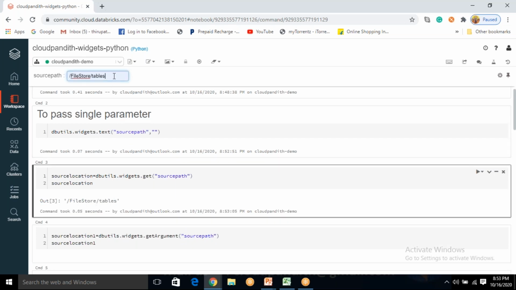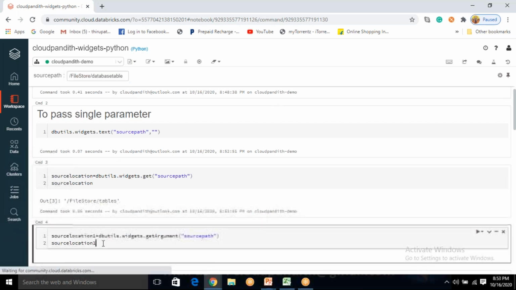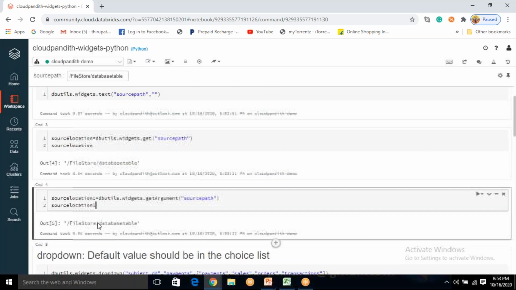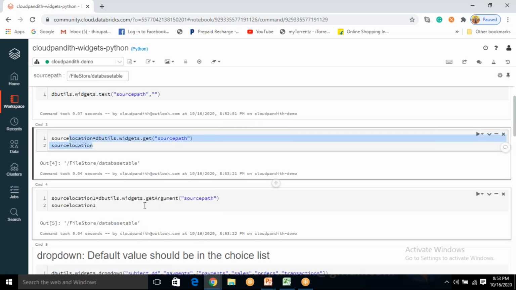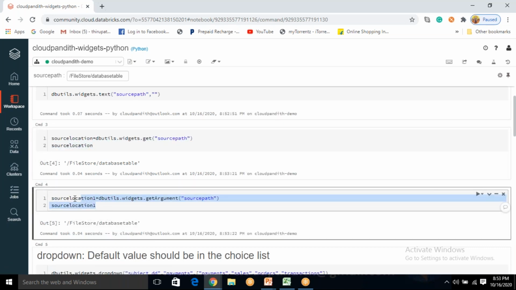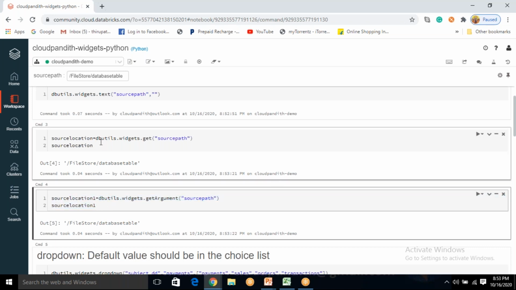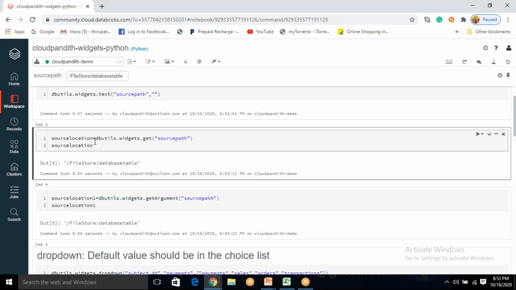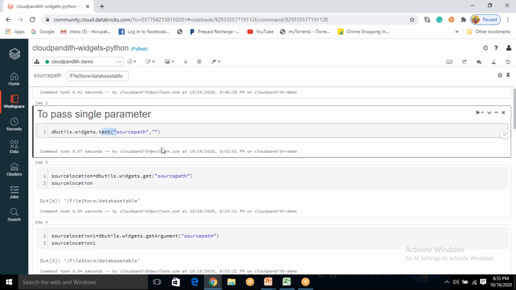If I change this value to file store, comma, database table, something like this, and now you try to read it, the value will change. See, file store database table. Whatever value we're assigning, you can read it by using get or get argument. Again, I'm repeating, get argument will be duplicated. That's why I'm introducing the get function as well. So this is the text widget. Text widget is clear to all of you, friends.